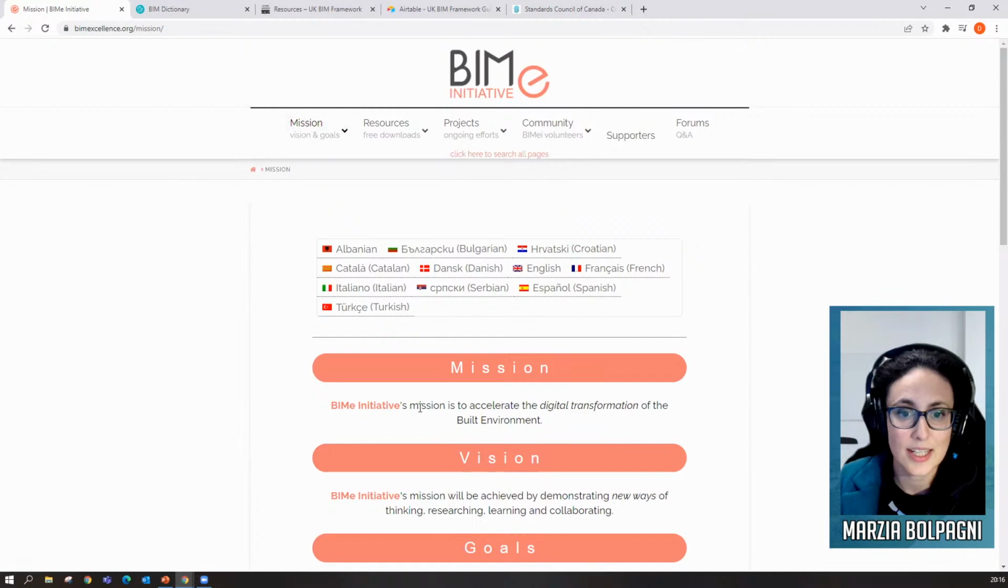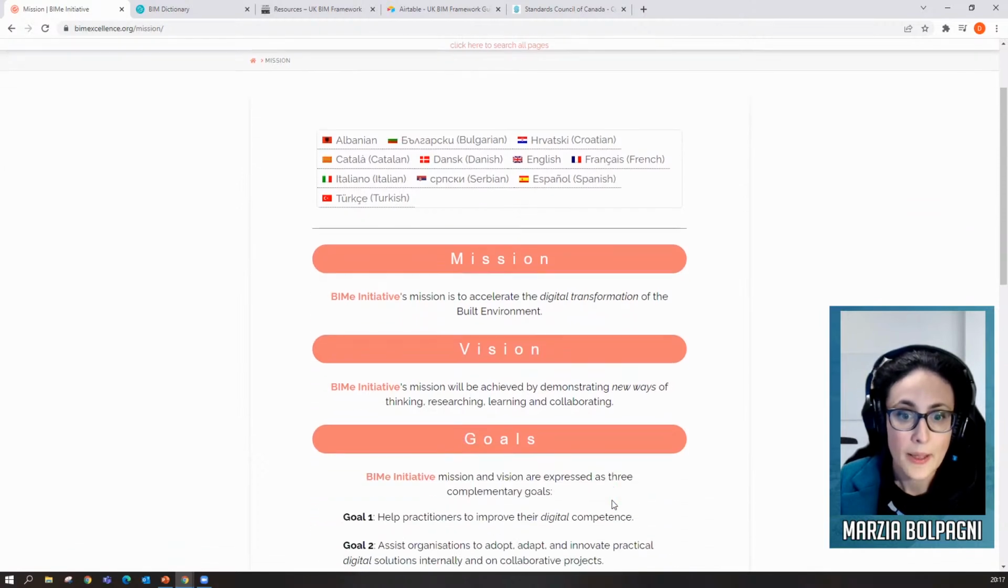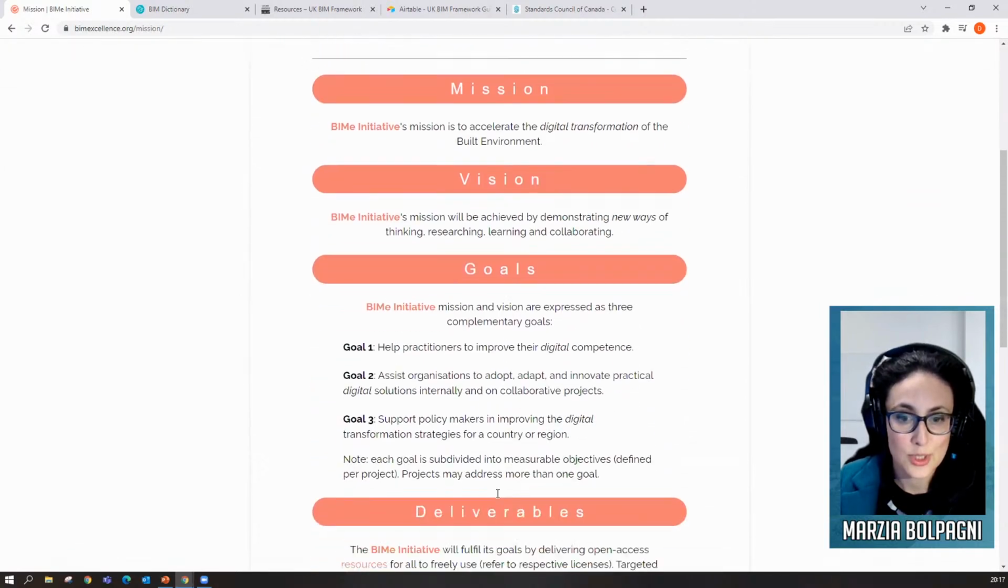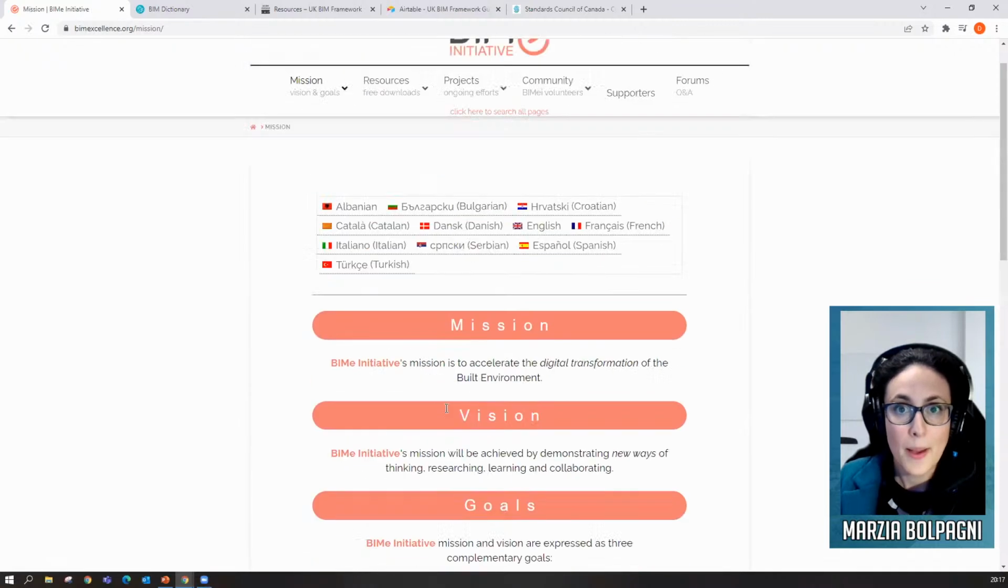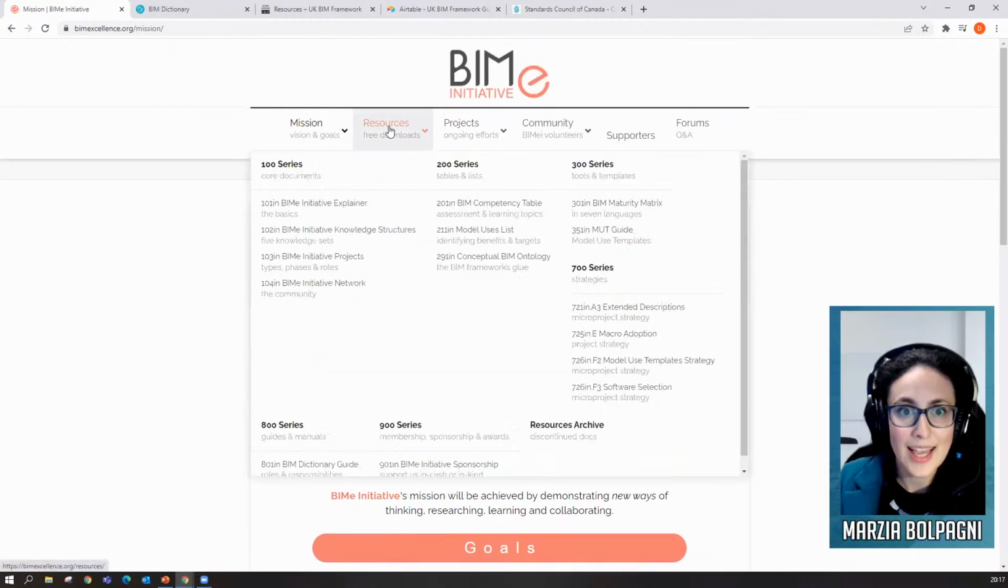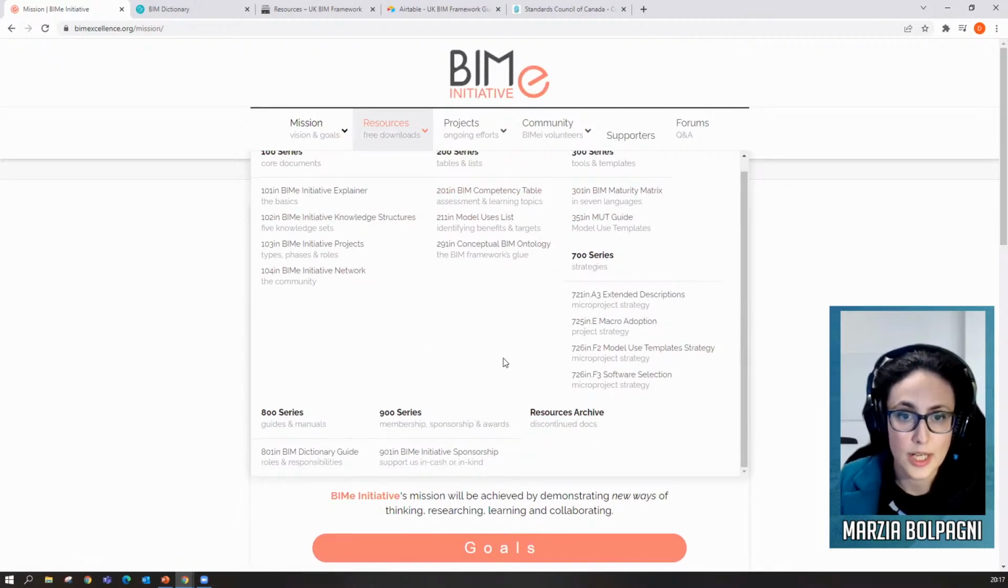So you can see here that the mission is to accelerate the digital transformation in the built environment, and to achieve that by demonstrating new ways of thinking, researching, learning, and collaborating. And here you can read also the goals and the deliverables. Personally, I like the resources, and you can see here that there are different resources that are available for free that you can use under an open license, Creative Commons, if I'm not wrong.